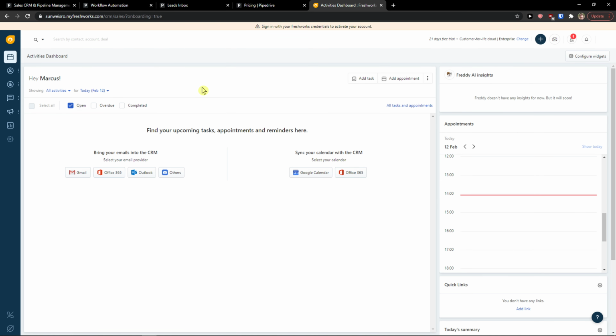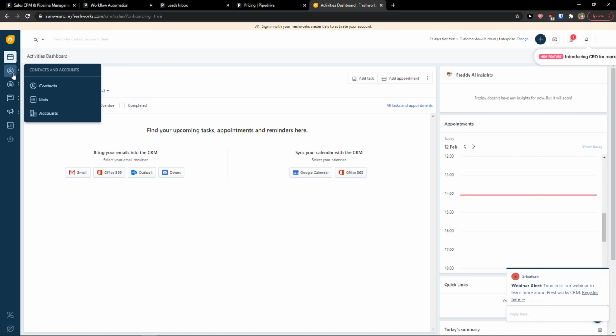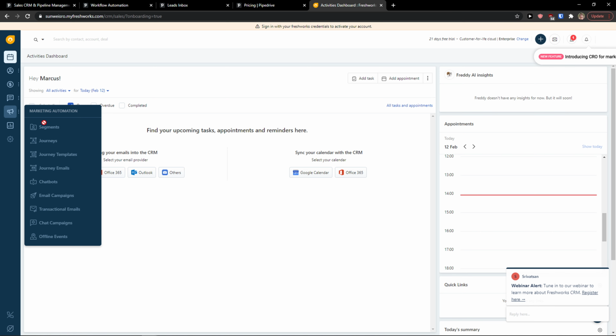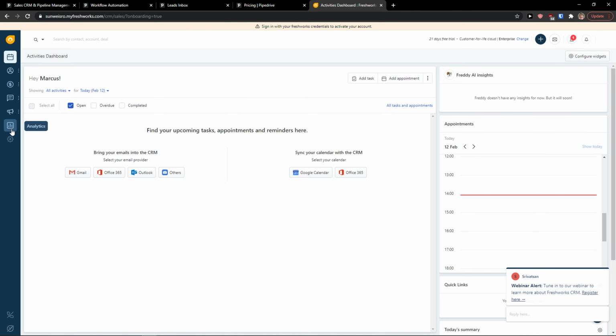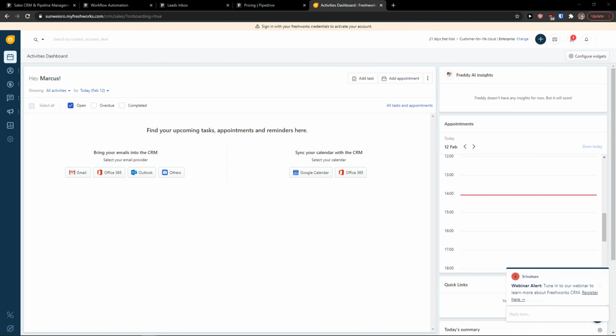When you enter, on the left side, you'll have options to activate this in dashboard, then contacts, lists, accounts, deals and sales forecast, sales conversations. These are like inbox, email template, sales sequences, bulk email, phone, SMS, then marketing automation that you can do, and analytics. I'm going to straight away activate my account.